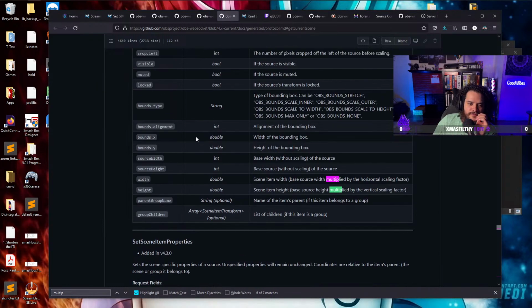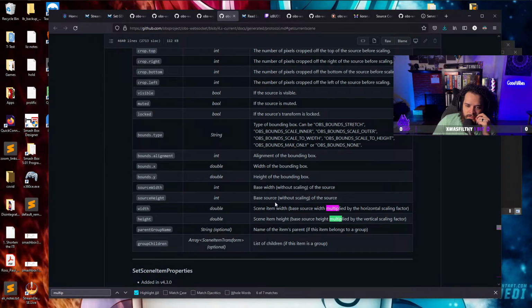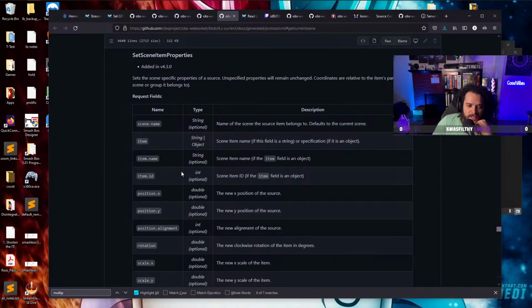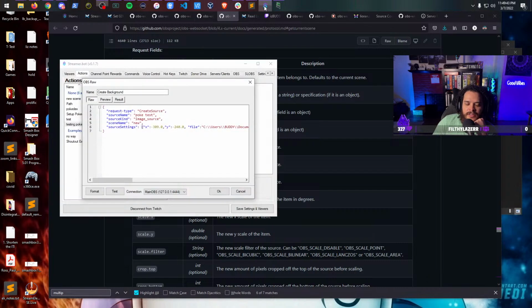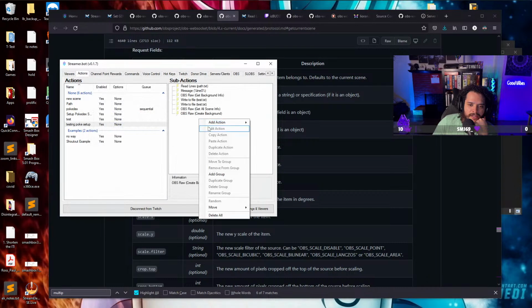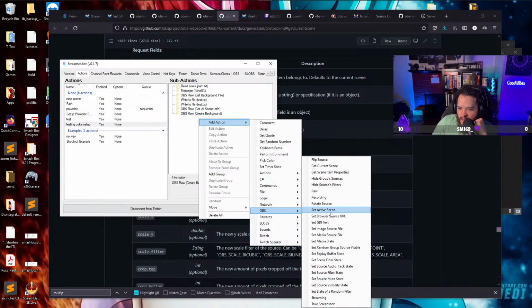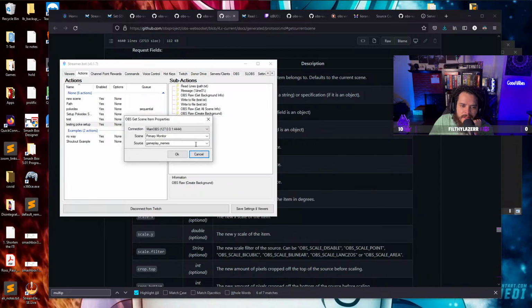Okay. Other option is set scene item properties. This is the other option. Oops, I want this. Click OK here, and then OBS set active scene. And I can get the properties over here. Might as well grab this.